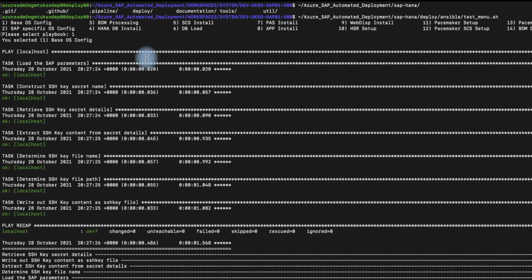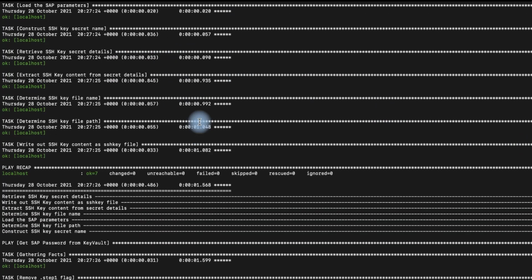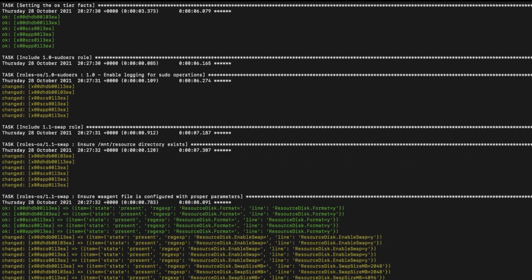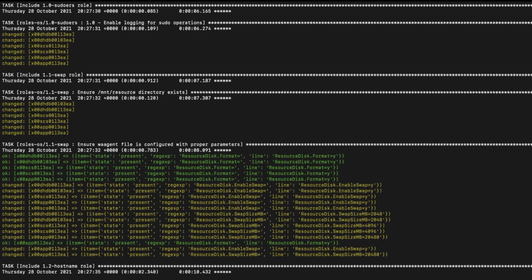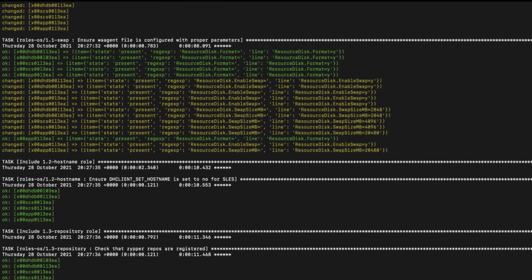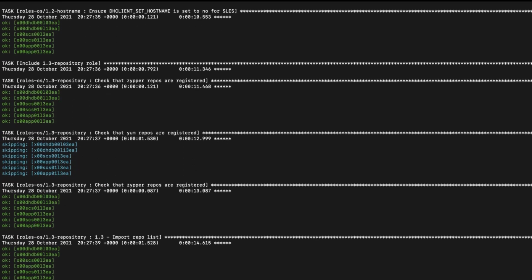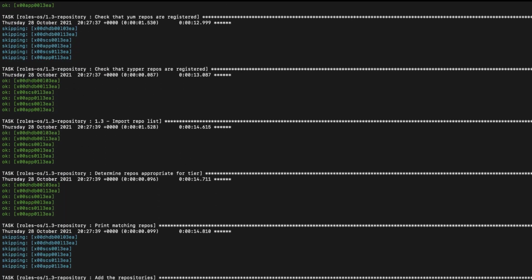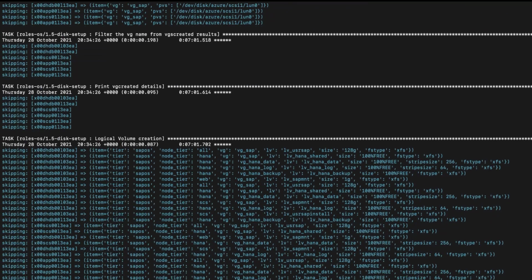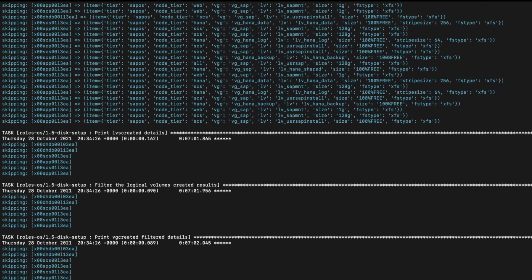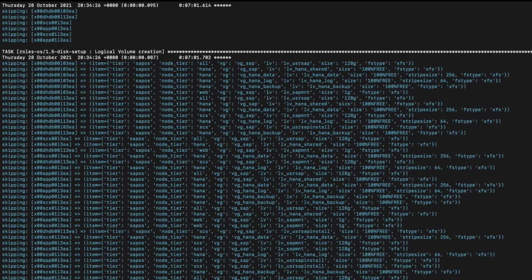So step 1 for the base OS config has completed, and I'll take you down rather quickly, but we've done things such as install all of our packages. We're using SUSE 15.2 just for your reference. We perform the operations on the swap file, hostname, all of our repos, and if we scroll down a little bit more quickly here, we can see that our logical volume creation has completed.